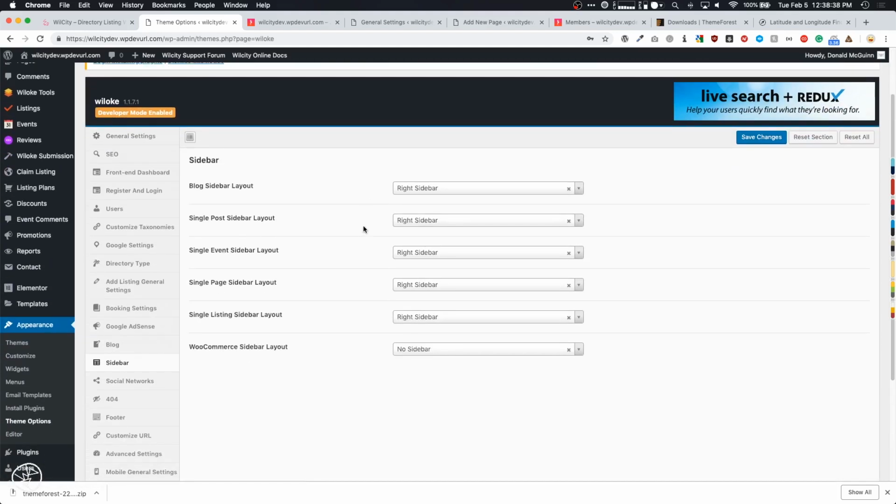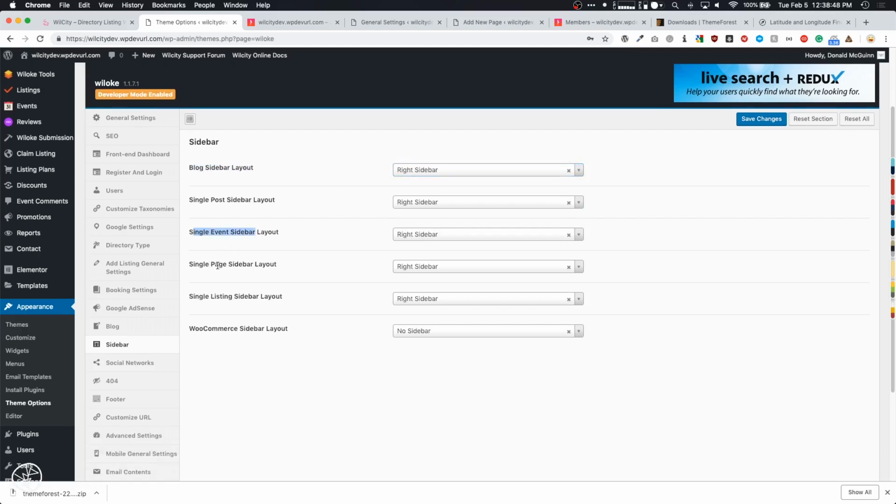Sidebars. So your blog sidebar. This is your blog archive sidebar if you want left, right, or none. Single post, same thing, left, right, or none. Single event, page, listing, and then your WooCommerce shop sidebar, left, right, or none. These are all pertaining to whatever you want to do.